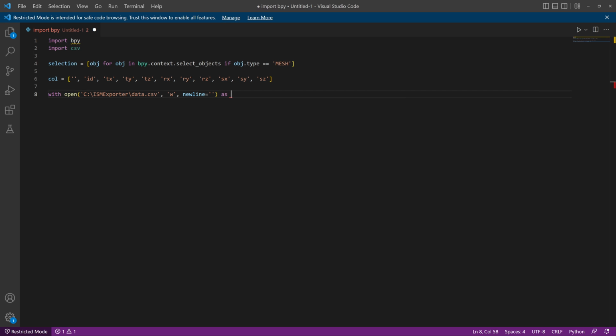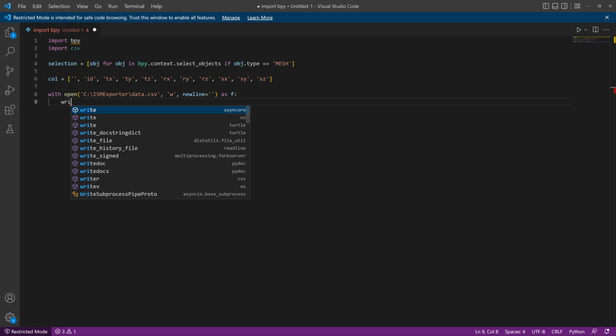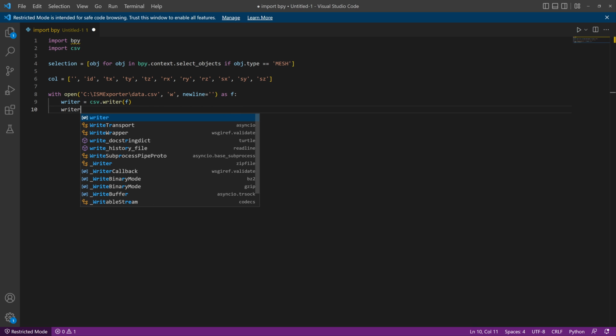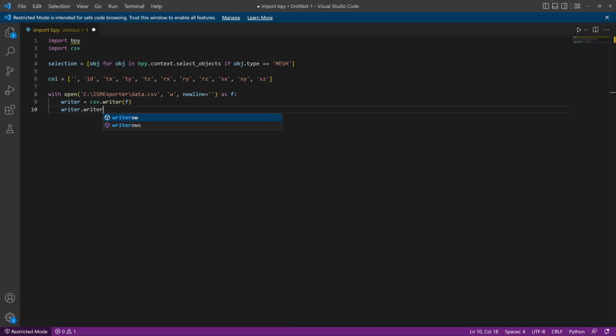And we'll write this as F for our file. And we'll create a writer. So writer equals CSV writer F. There we go. And writer dot, we're going to write out our first row, which is just going to be our columns, like the listing or the labeling of the columns. And then we're going to loop through our selection.